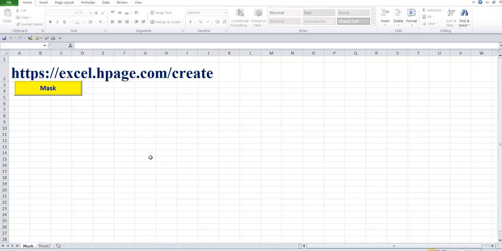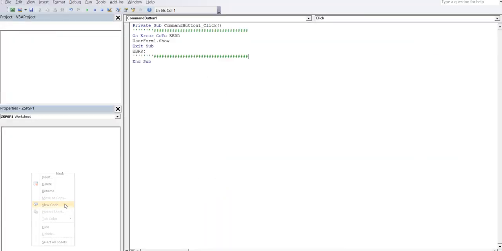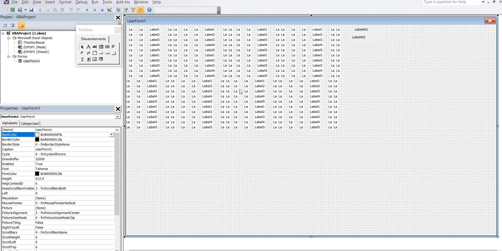Create your own snake game in Excel VBA. Create buttons. Right-click the Sheet tab of the first worksheet and select View Code. In the VBA editor, click the Toolbox icon.